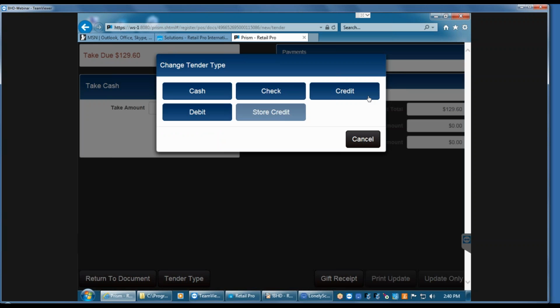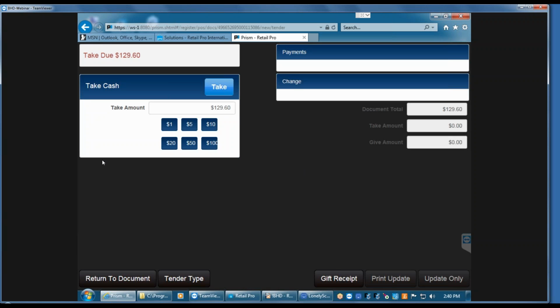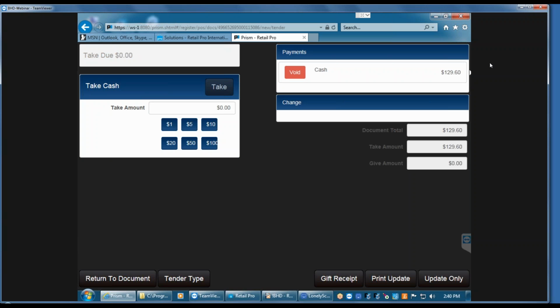These are my available tenders. So if I'm changing to check, credit, or debit, or whatever, I can select those. Okay, but for the most part, we want it to default to whatever you take most often. Okay, and I'm just going to tell it I'm taking the even amount, right? Print and update, same terminology as Retail Pro, it's V9 itself.